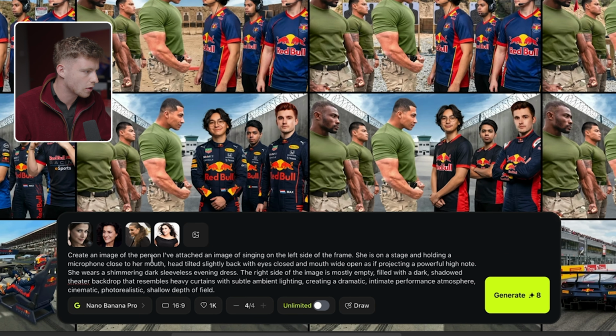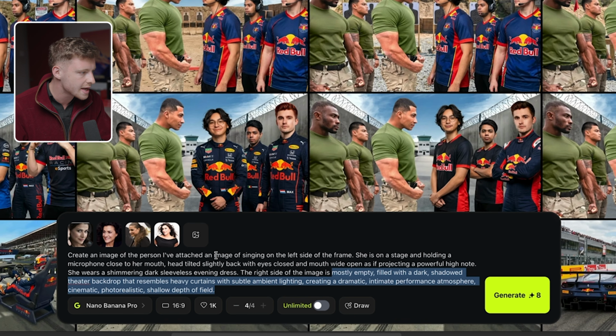Create an image of the person that I've attached an image of singing on the left-hand side of the frame. She's on stage holding a microphone close to her mouth. Her head is tilted back with her eyes closed and her mouth wide open as if projecting a powerful high note. She wears a shimmering dark sleeveless evening dress. The right-hand side of the image is mostly empty, filled with dark shadowed theatre backdrop that resembles heavy curtains with a subtle ambient lighting, creating dramatic, intimate performance atmosphere, cinematic and photorealistic shallow depth of field.